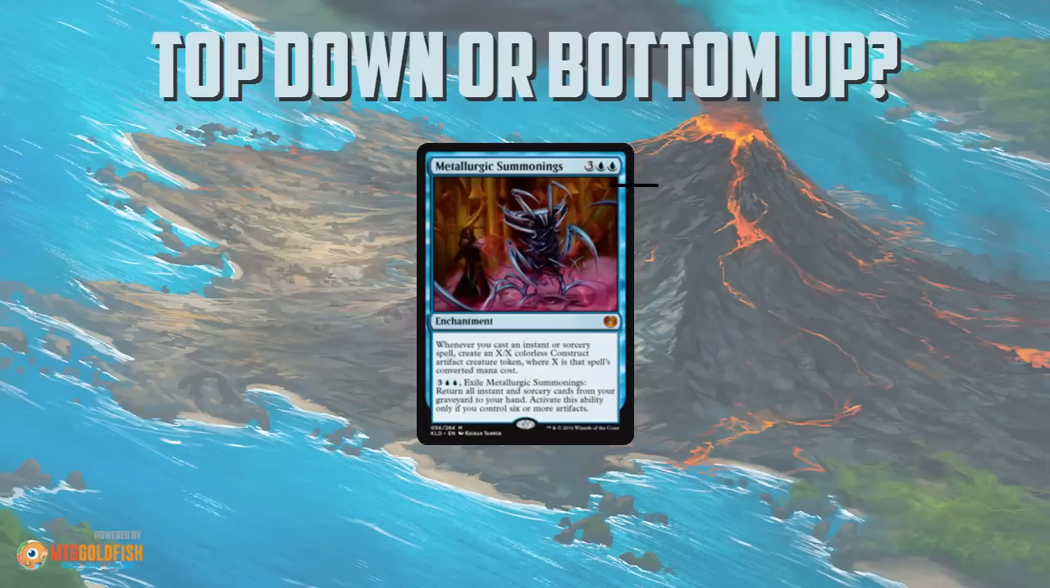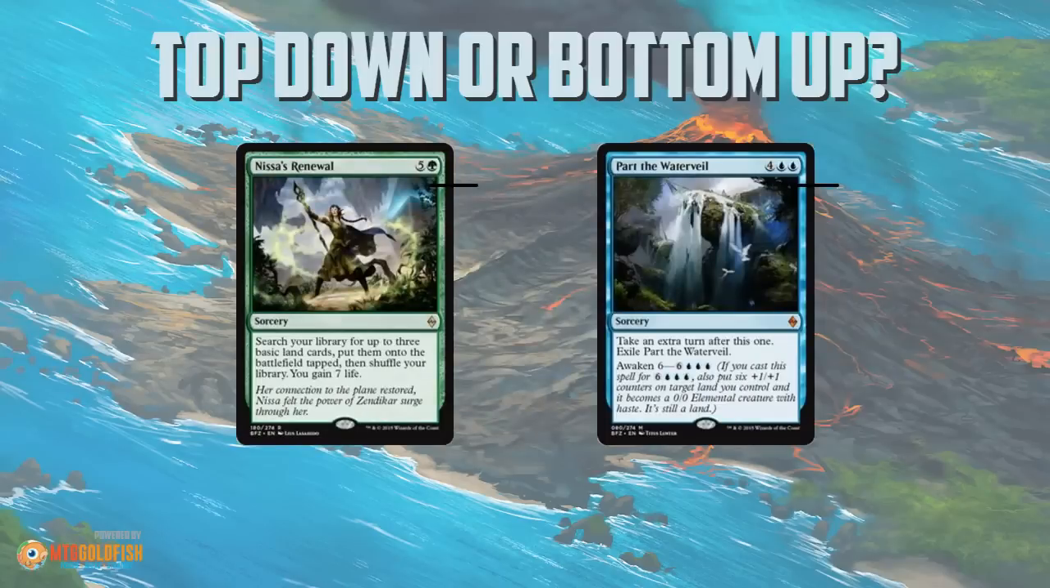So Metallurgic Summonings is at the top of the pyramid, and then underneath Metallurgic Summonings are the cards that I really wanted to play with it. Nissa's Renewal, Part the Water Veil. So these are kind of the second level of cards that are in support of Metallurgic Summonings. They're not as important as Metallurgic Summonings to the deck, but they're still key pieces to the deck and kind of the next cards I got to when building the deck.